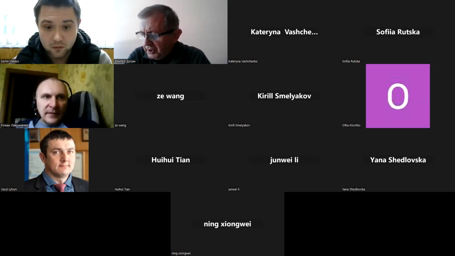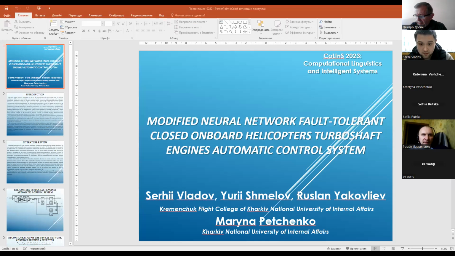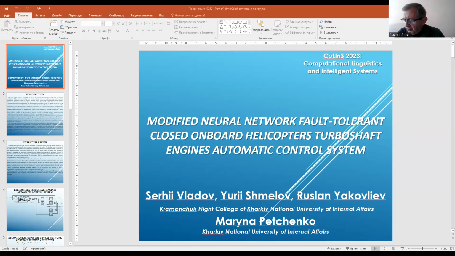Sergey Vladov, Yuri Shmelev, Ruslan Yakovlev, Marina Petchenko: Modified neural networks, fault-tolerant, closed, on-board helicopter turboshaft engines automatic control system.